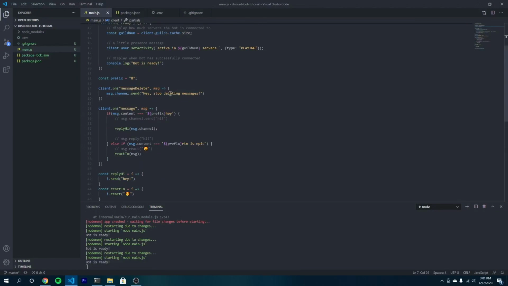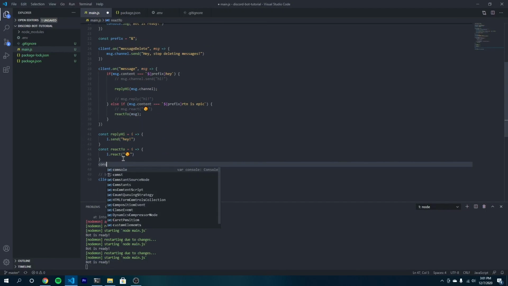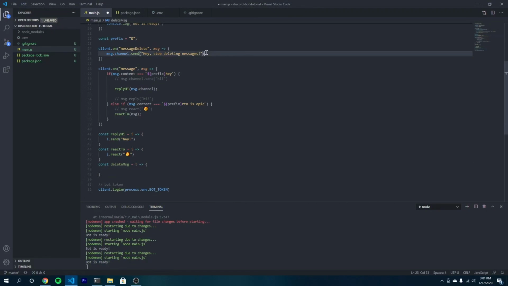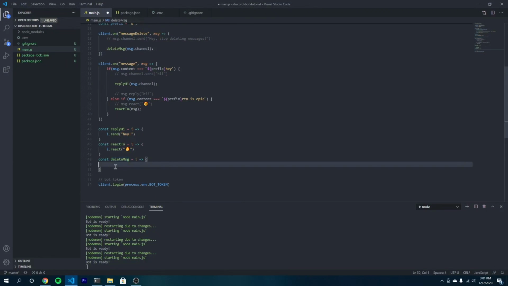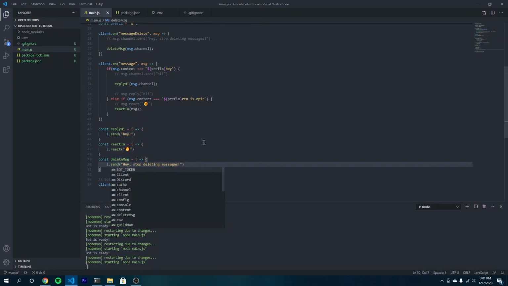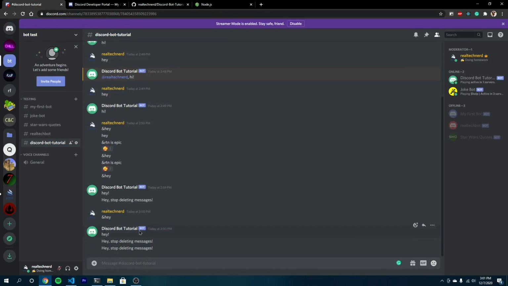Real quick, I want to go ahead and convert this into a function. So I want to say const delete message, then I'm going to go ahead and say delete message.channel. Comment that code out, go down here, paste that, i.send, hey, stop deleting messages. If I go down here and delete this message here, it should say hey, stop deleting messages.